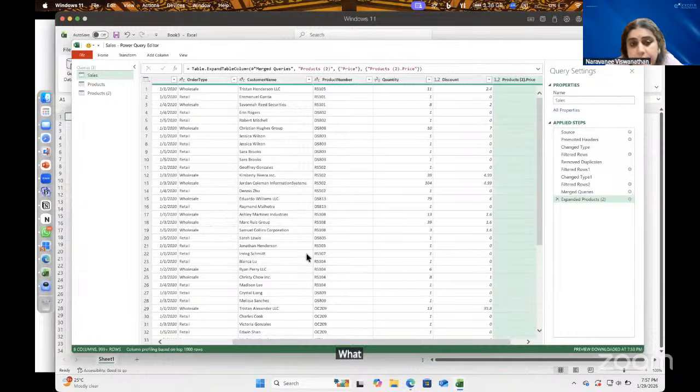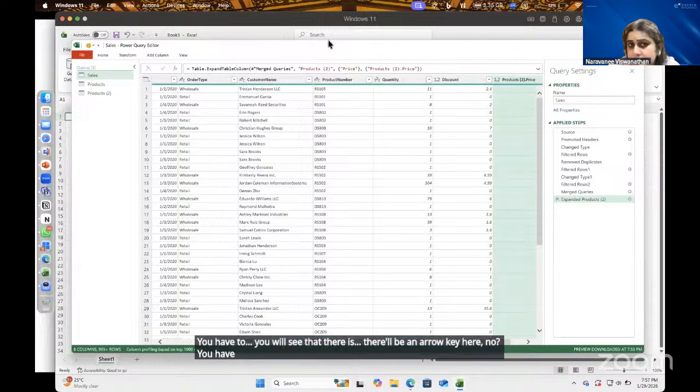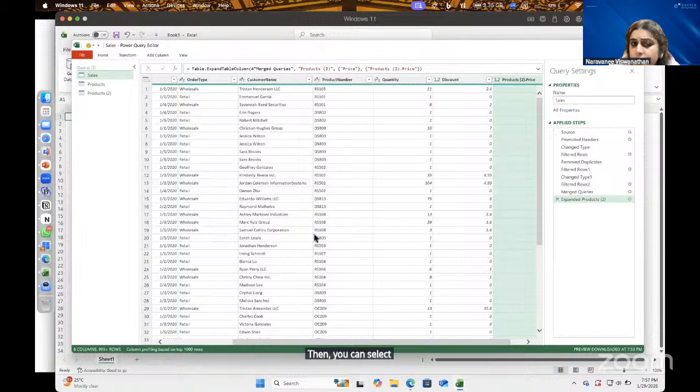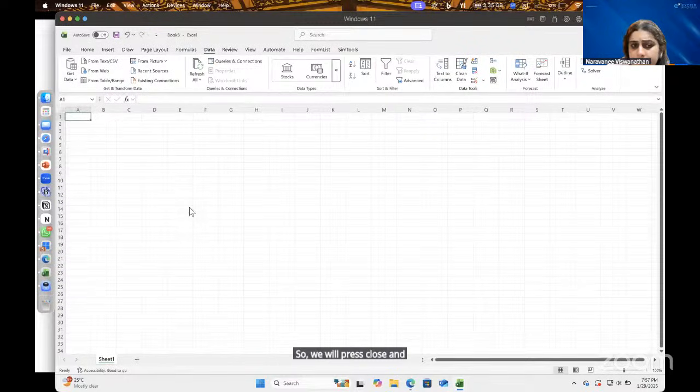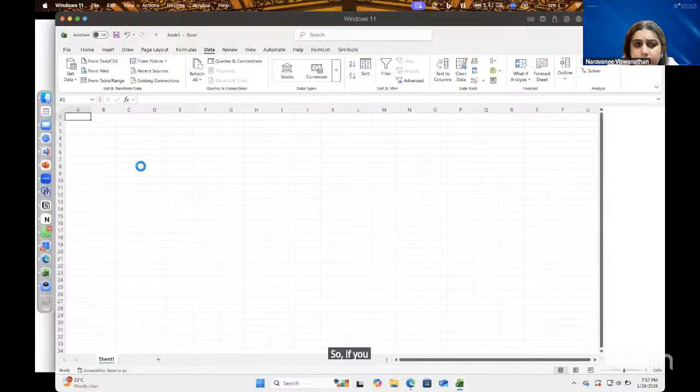What are you confused about after merging? What is confusing? You will see that there will be an arrow key here. You have to click on that, then you can select whichever you want. Okay. All right. Now what we have to do is close and load. So we will press close and load. If you close and load, it is going to open here.